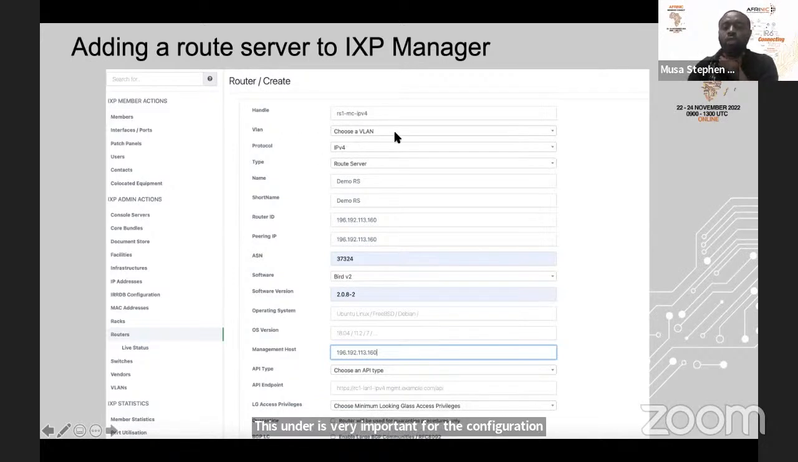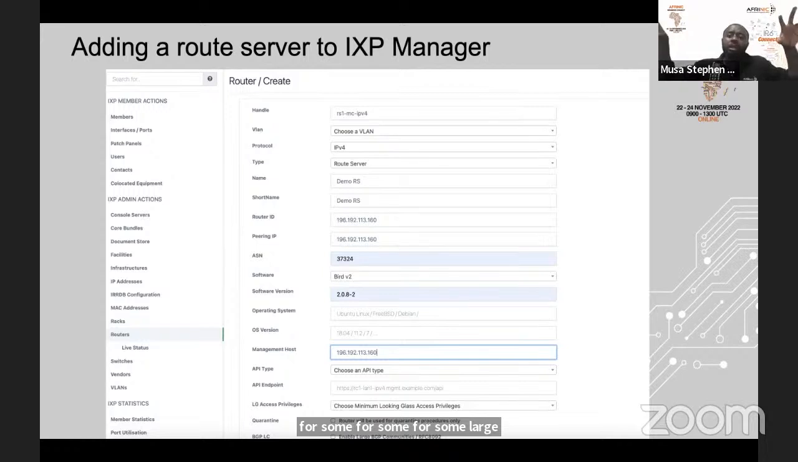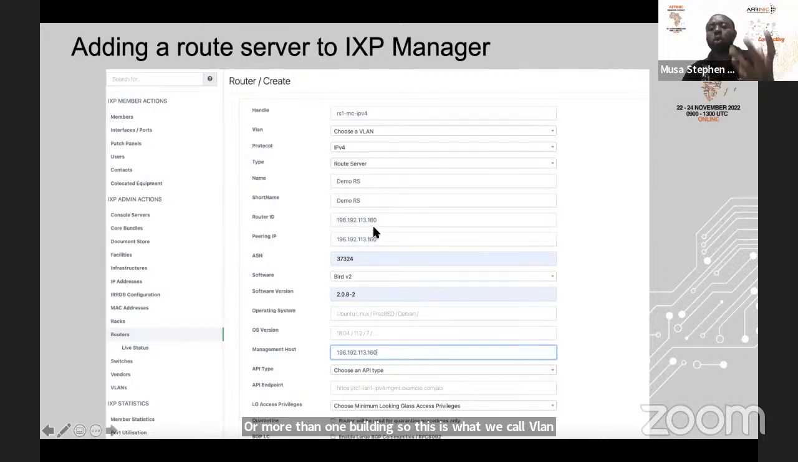And then you choose the VLAN. For some large ISPs, they have presence in more than one city or more than one building. So this is what we call VLAN here. You need to specify where this route server is sitting, and this is how you choose it in the VLAN field. You need to specify whether the protocol of the route server is IPv4 or IPv6.